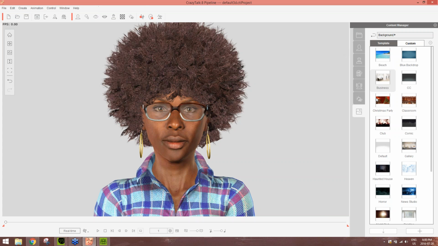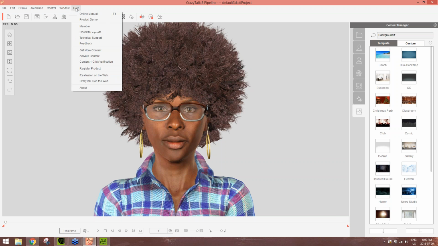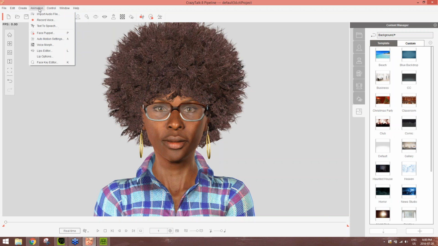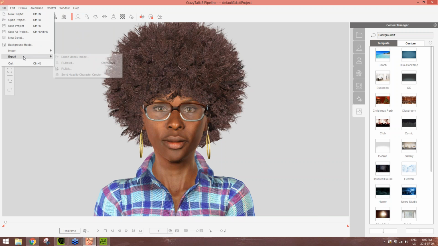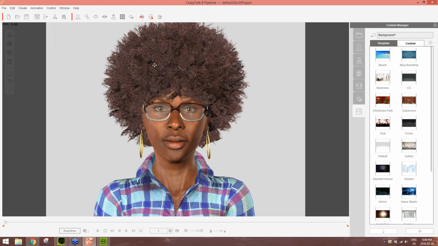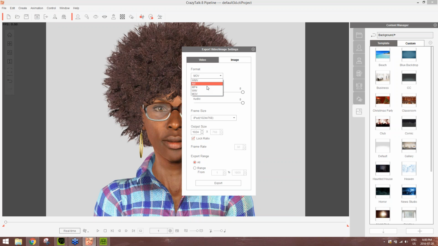I know you can change the background, but if you want to export transparent backgrounds, you can render your animation with a green screen background, and then I just take that out. Or I believe there's also the option to, let's see here, export video image, and yeah, so there's MOV. I'm not sure about the transparent background.